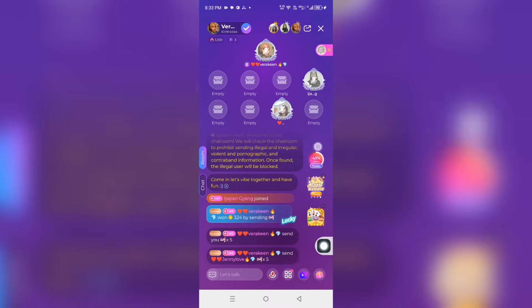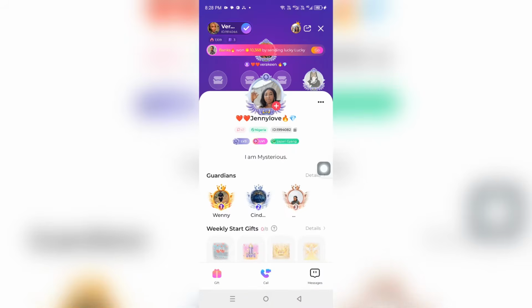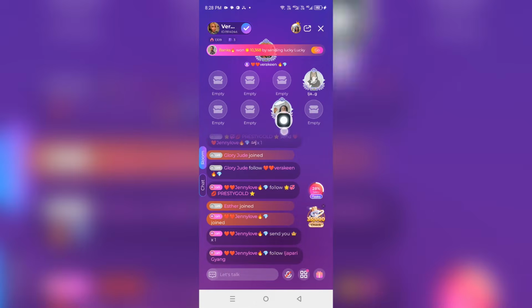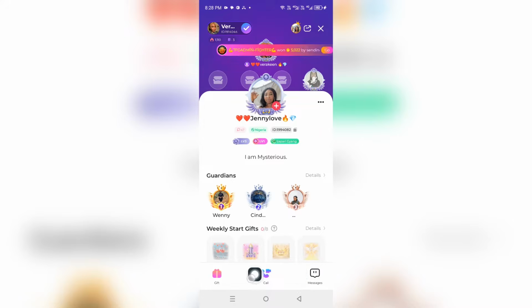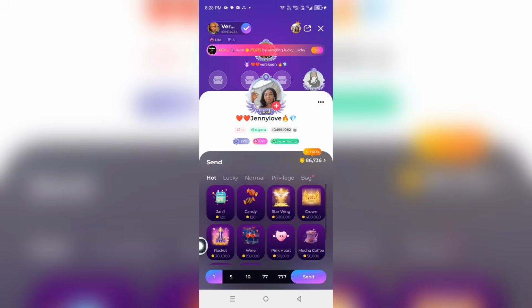Once you agree on that, the next thing is you have to click on the person's profile picture that is sitting in the room, and then you come and click on this gift icon. It's important you do it this way so that you do not send to multiple persons. So you click on this gift icon.